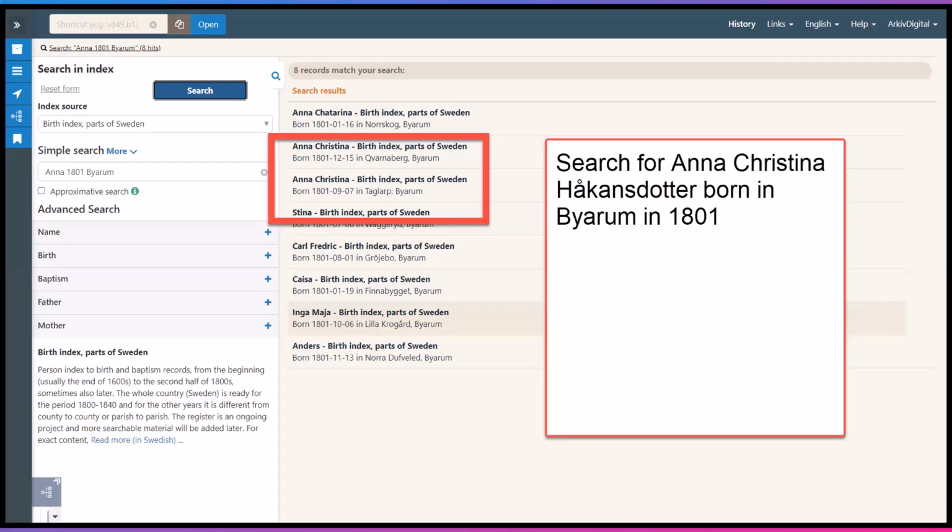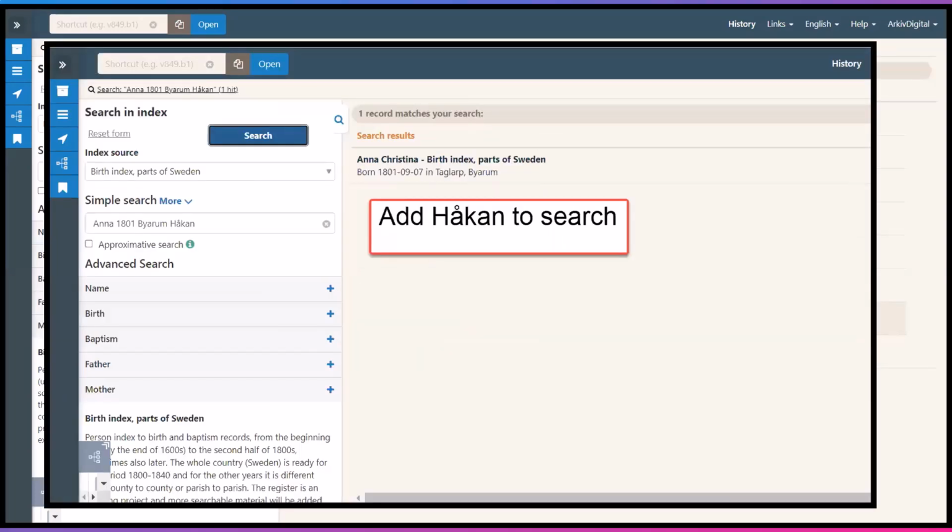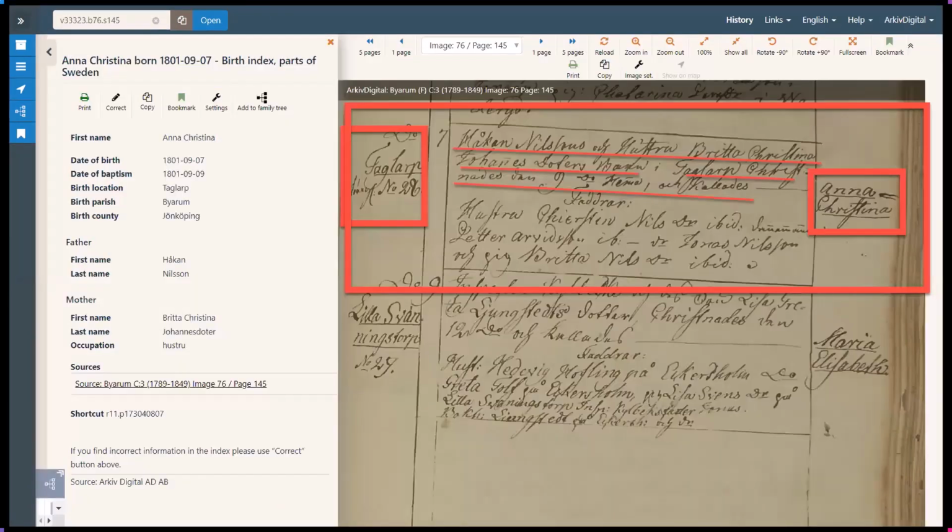Here's what I'm looking for, an Anna, born 1801. So I'm looking for an Anna Christina Håkansdotter, and she was born in Bærum Parish in 1801. Did a simple search, I get 3 matches, but then I added Håkan to the search, and I get 1 match. And again, another beautiful transcription of Anna Christina over here on the right in the original record.